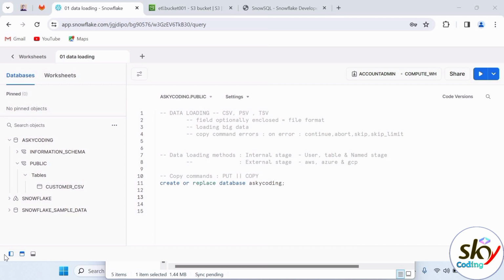Data loading is very important. That's why I have created a separate series for data loading, and there will be 5, 6, 7 tutorials on it. You can watch all those videos in the series. So without wasting any time, let's get started with the first session of data loading.